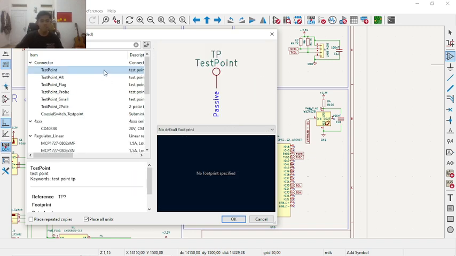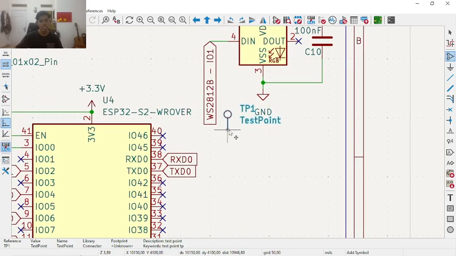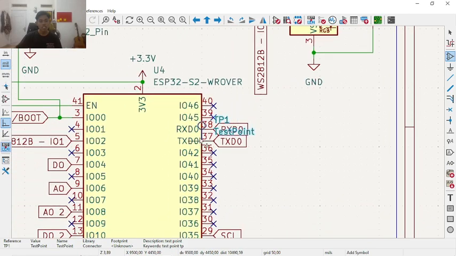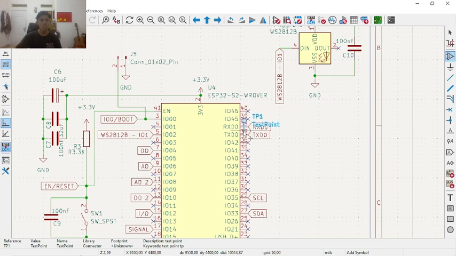Okay, test point, and then test point, it is used for measuring the communication of the component. So it will show us if there are debug or something error. So that's the function of test point.